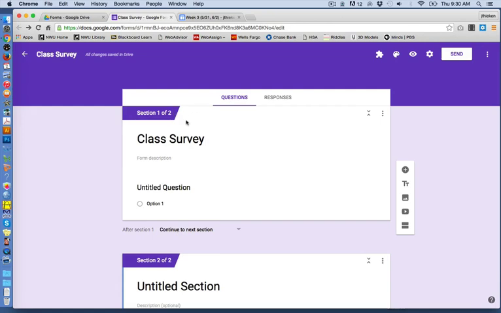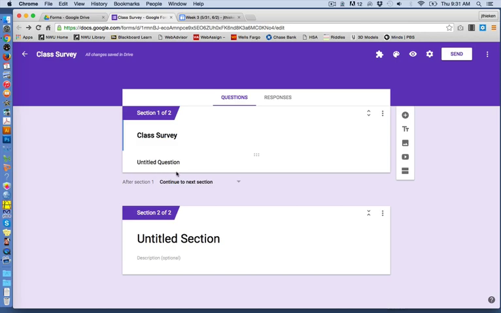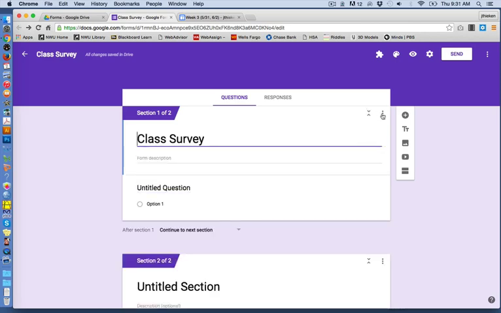Okay, so let's look at our first section here. You'll notice we have 2 little symbols here. The first one are these double arrows. If I click this, it'll hide the responses to my question. So here's an untitled question, and that's option 1. When I click this, you'll see I don't have the option 1. It hides the responses, so I just see the questions. The second one just means more, right? I can duplicate this whole section or I can delete this section.